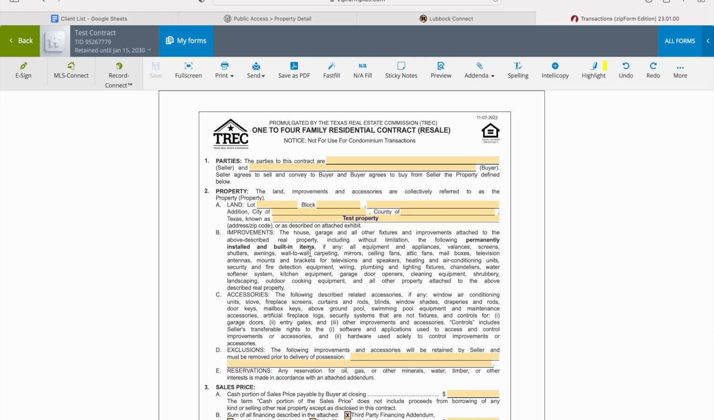So let's jump in. This is the 1 to 4 family residential contract that you're going to use for Texas real estate sales. This is one of the most common forms you're going to use for any transaction. This is for existing property, anything from a single family unit to 2, 3, and 4 units, which is the 1 to 4. You can even put multiple properties on one contract, or if the lender wants them to be separated, you may have to separate them.